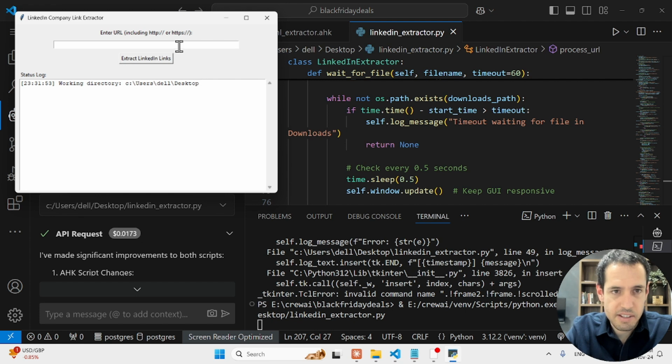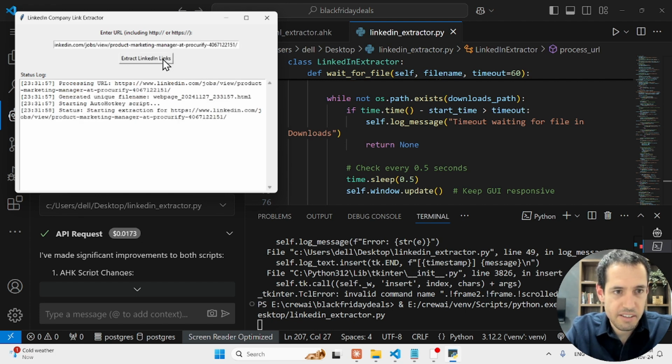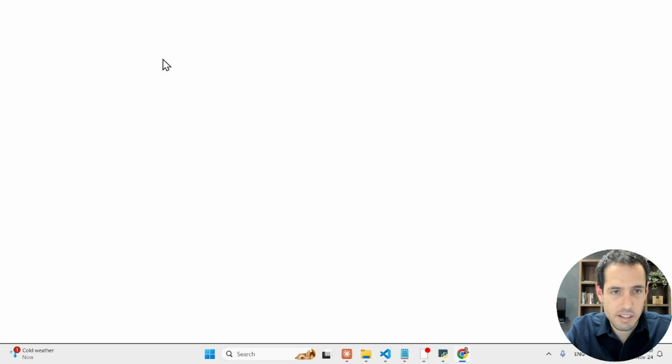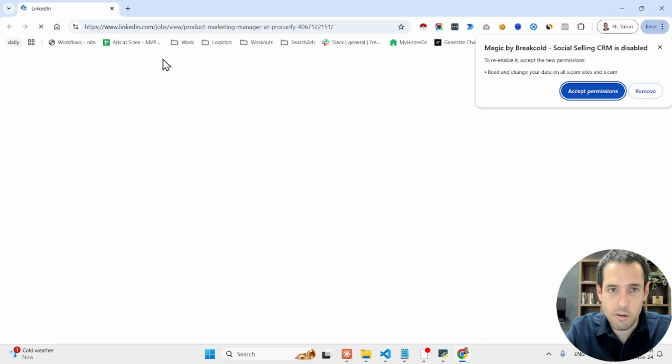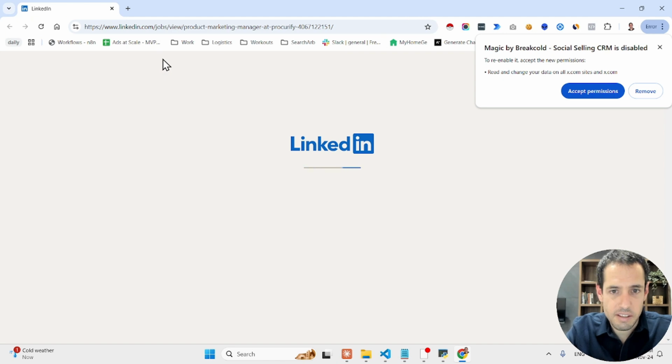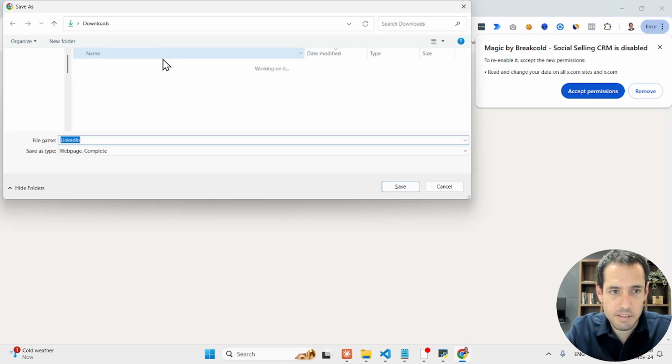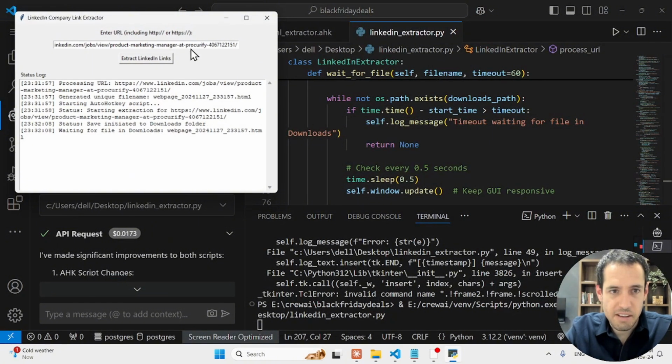Let's do like this. Pasting the file. Yes, so it will open the page. Okay, so great. This is a great opportunity for troubleshooting.